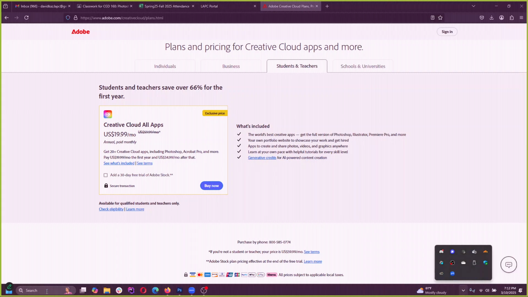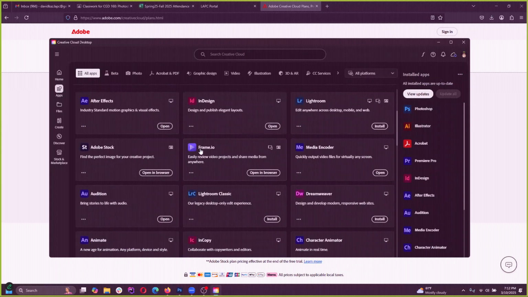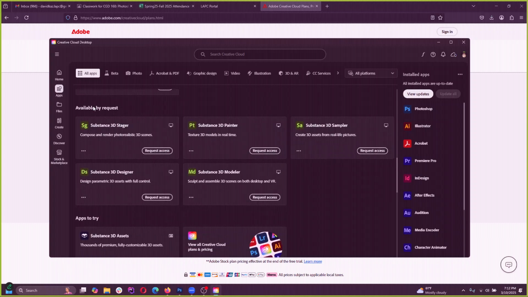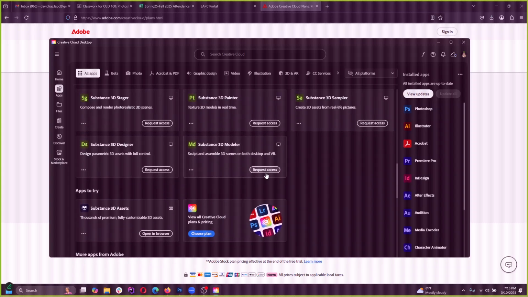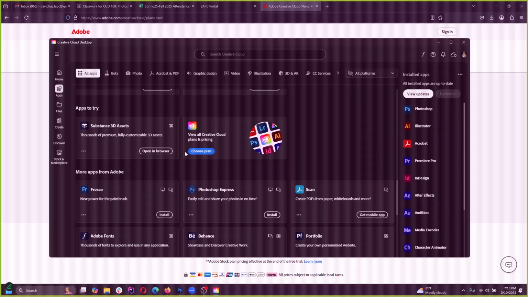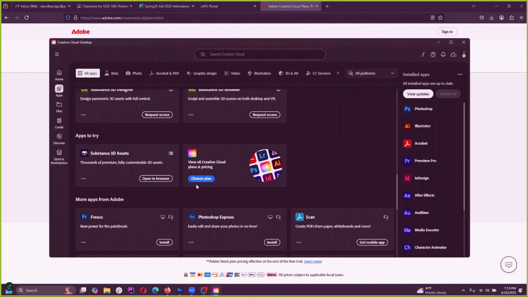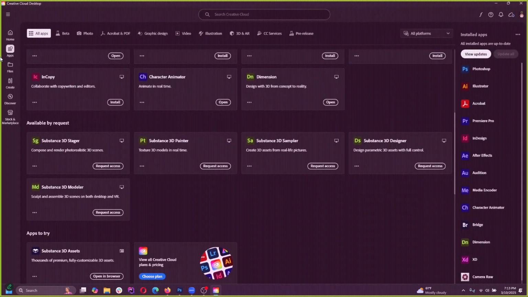What happened to this thing? Yeah, so all these. There are some others that are not included, like available by request. There's the Substance 3D stuff. I don't know why that's not included. I guess, I don't know. It's 3D. It's more advanced. Along with the apps, you also have access to Adobe fonts, which is great. You get a lot more fonts than what comes on your computer.